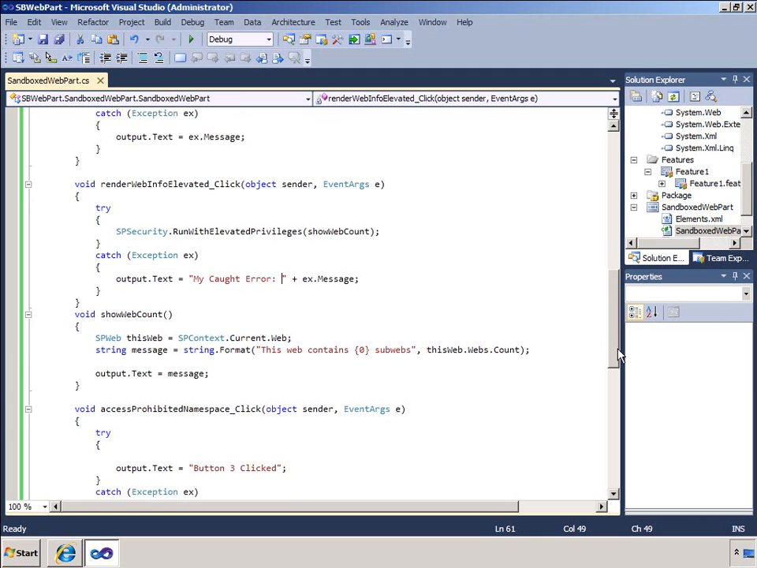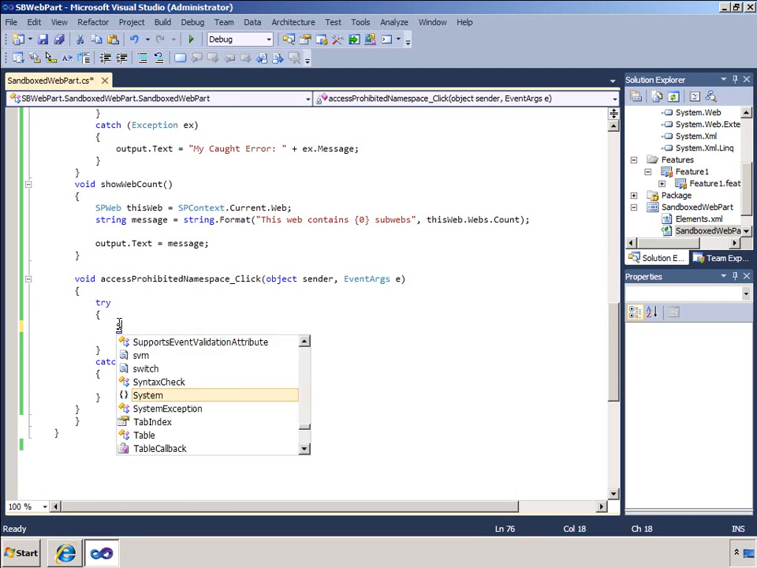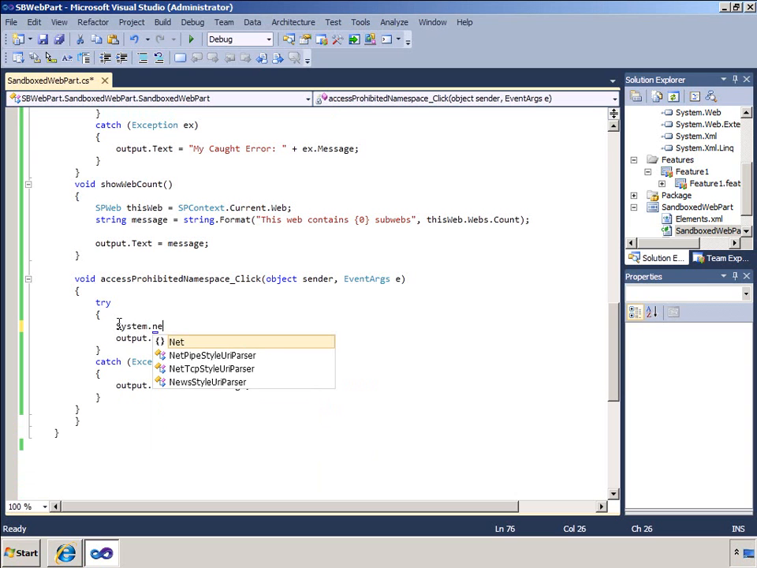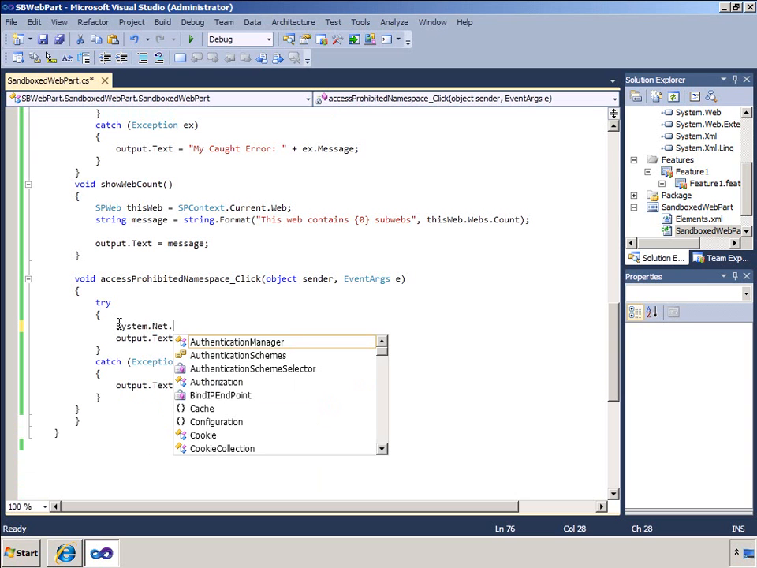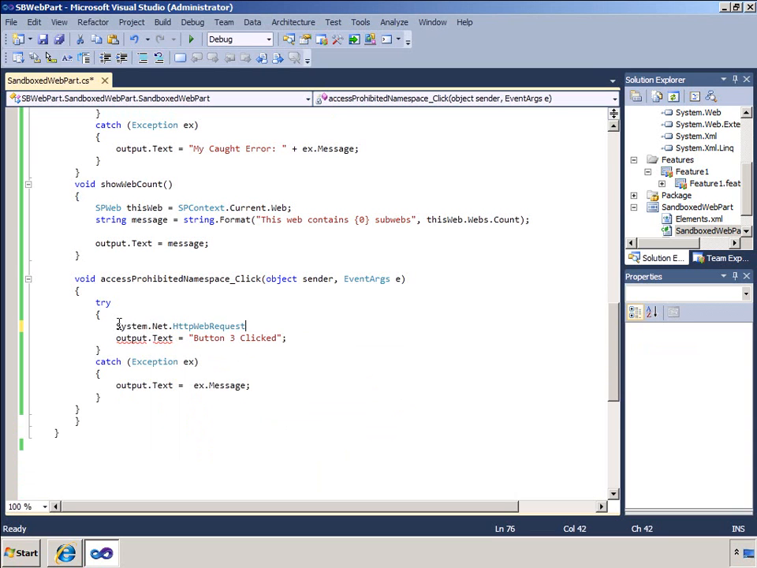Now let's try in our third button something completely different. What we will try and do is use System.Net.HttpWebRequest to potentially get data from an external website. So this would be a fairly straightforward line of code to write using HttpWebRequest.Create, and then providing a URL for the context we want to connect to. And even if we want to connect to our own website of intranet.contoso.com, we will see a specific type of behaviour in a sandbox solution.